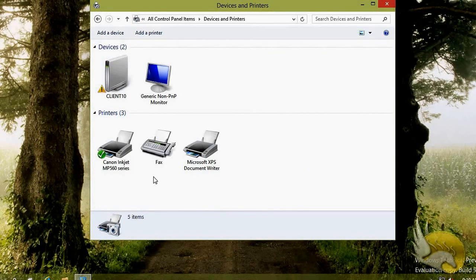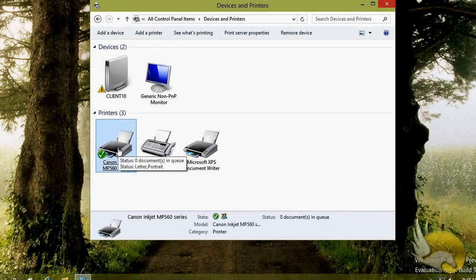You can see that I have a Canon inkjet, and this is a printer that is set as a default printer, and I can tell this because I can see this check here. This means that whenever I am going to print something, this is the first printer appearing in the list of printers. So let me show you.